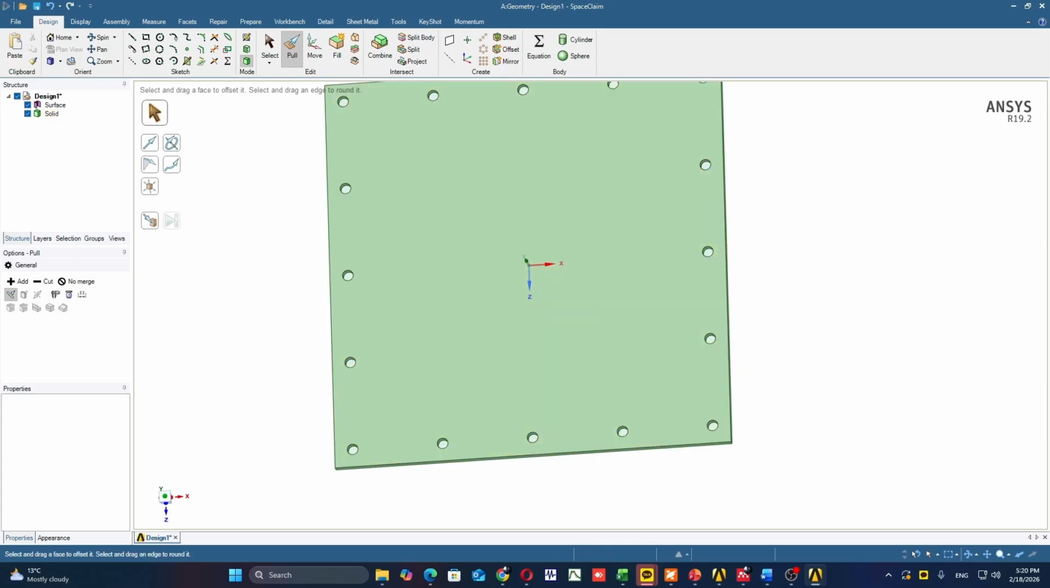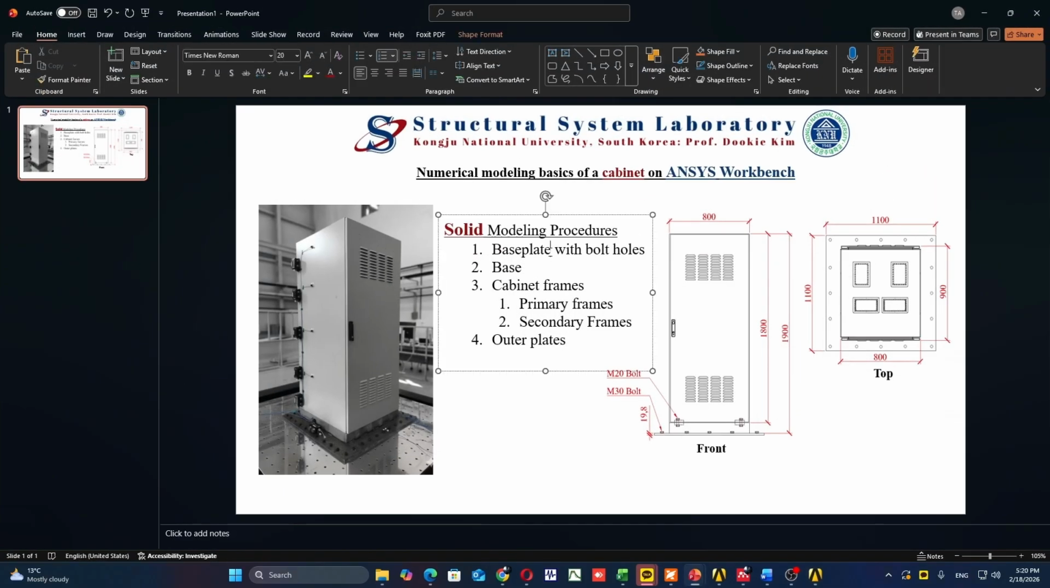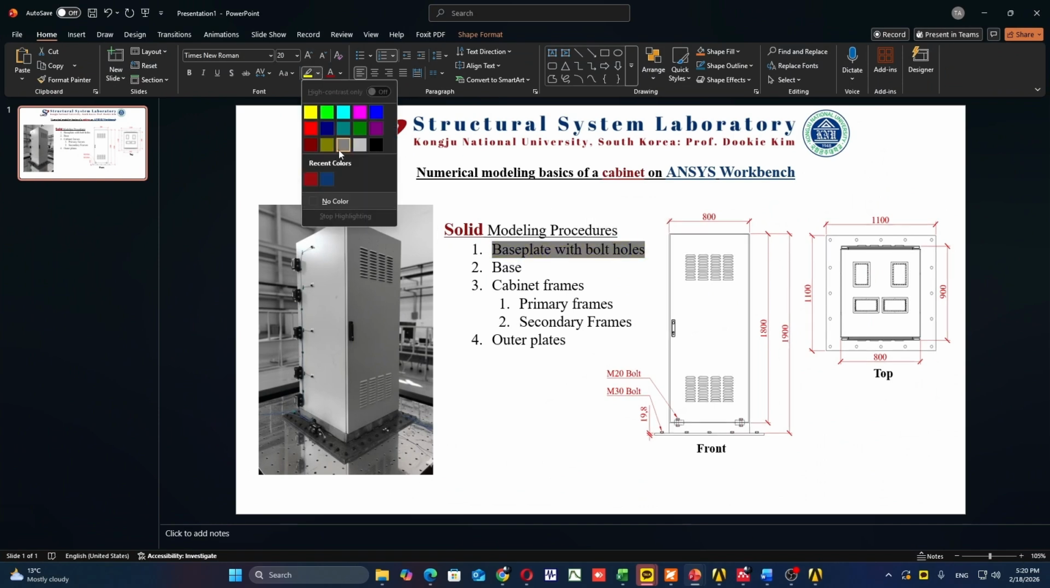Okay, so our base plate with bolt holes is modeled. Let's mark this as done. Okay, good.